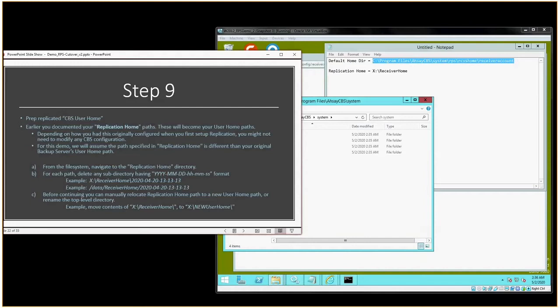A. From the file system, navigate to the replication home directory, and for each path, delete any subdirectory having the following format: year, month, day, hour, timestamp. For C, before continuing, this is optional. You can manually relocate those replication home user paths to a new user home path, or rename the top level directory before you start up your CBS service. So for example, if my replication home is x:/receiver home, but I want my user home path to be x:/new user home, I can rename that at this time.